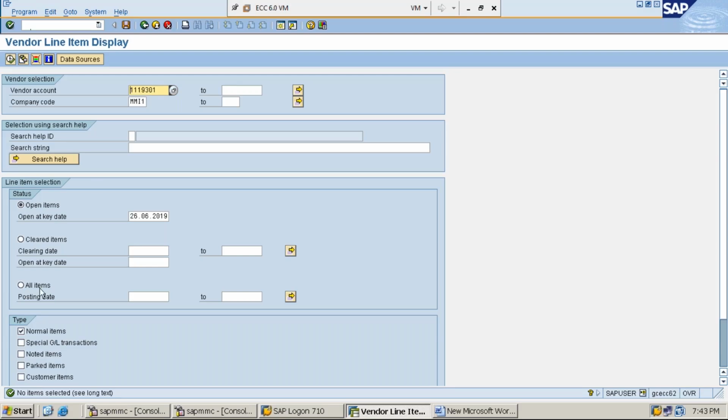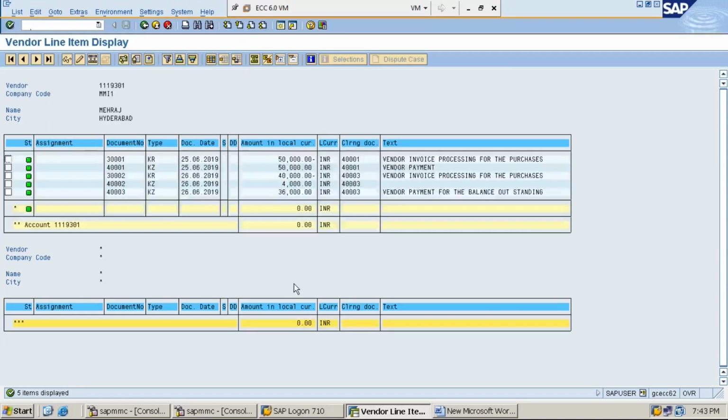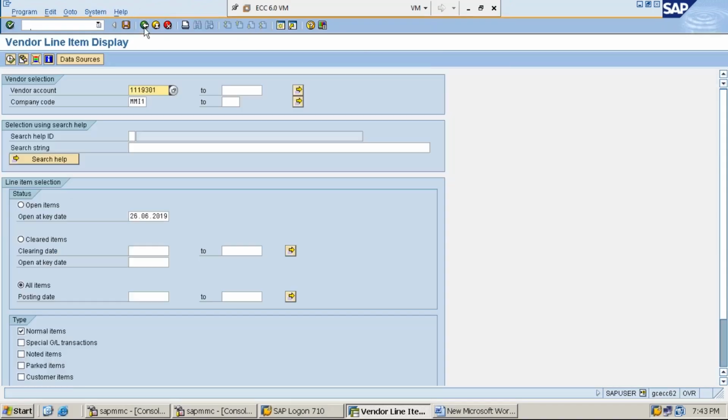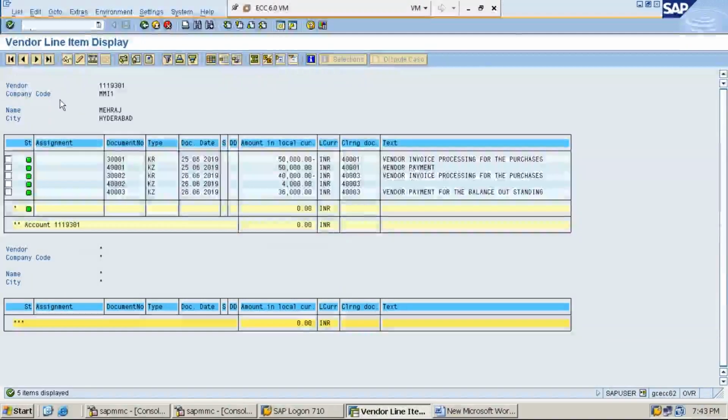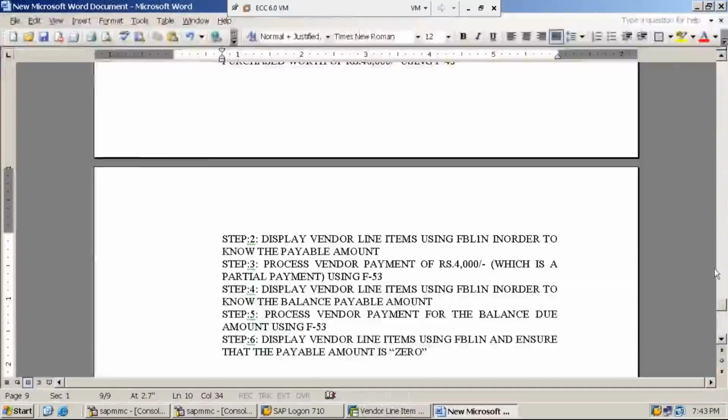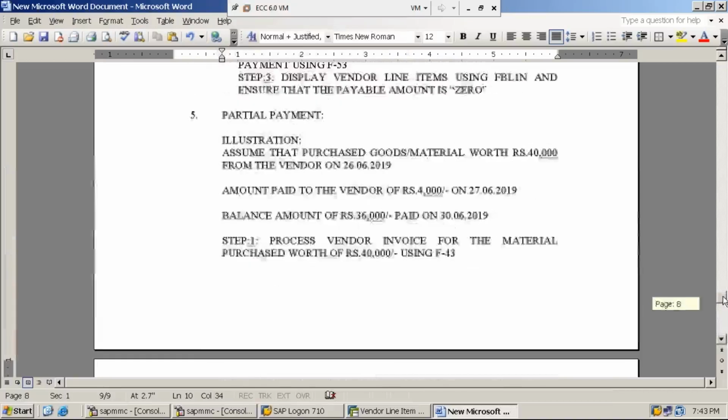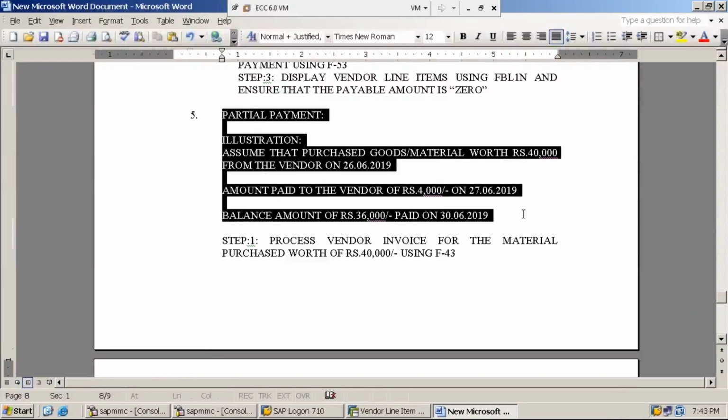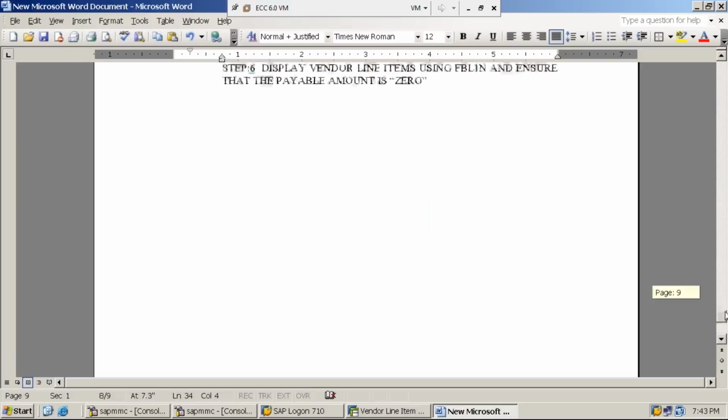Yeah. Then if I select all items, we can see the same report. Even if I select cleared items and see the report, it will be the same. So this is what partial payment is. The next, let us see residual payment. Let us see the next, the last payment method.